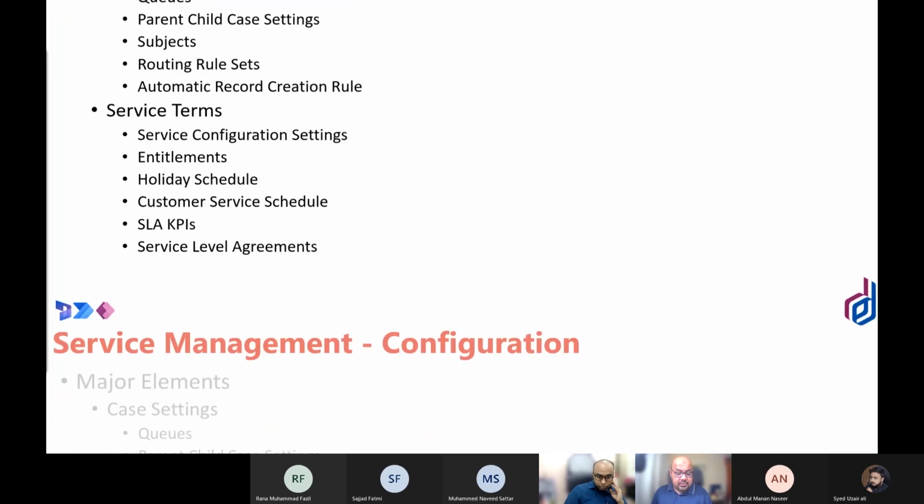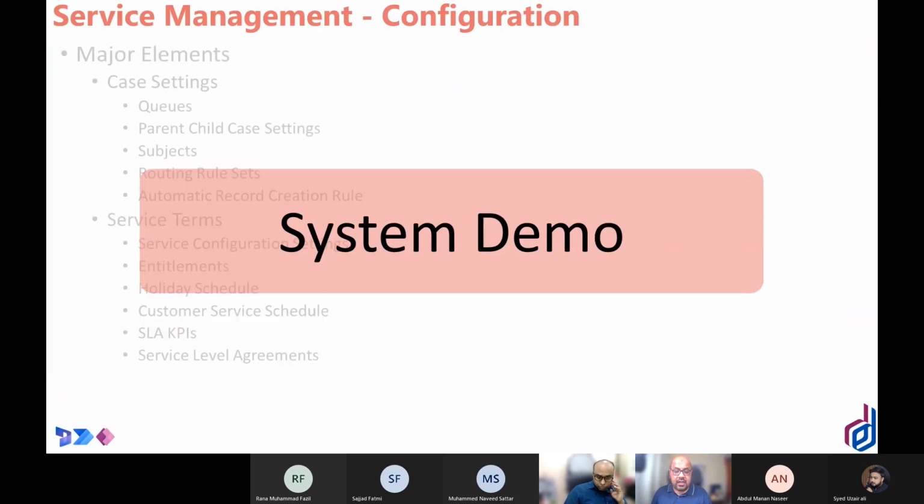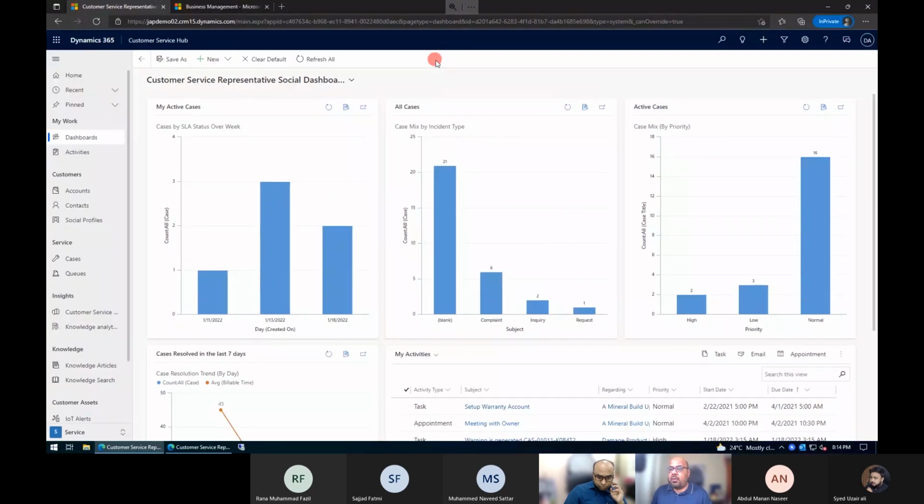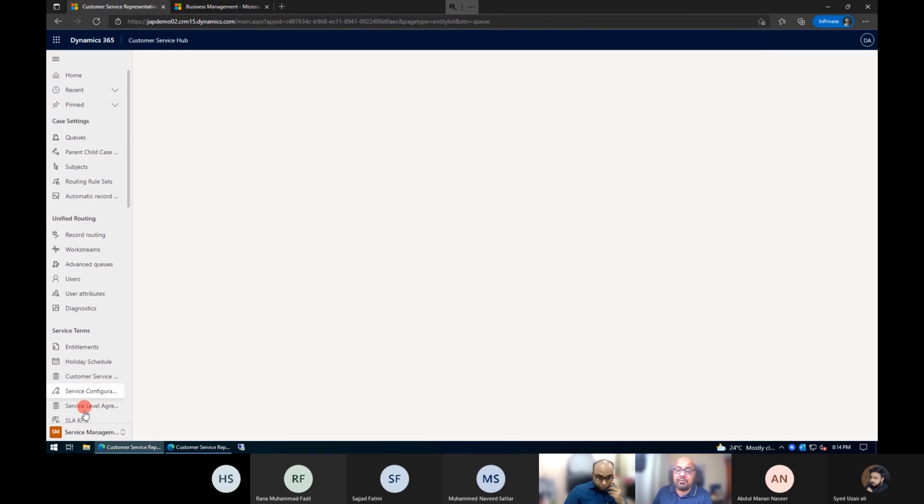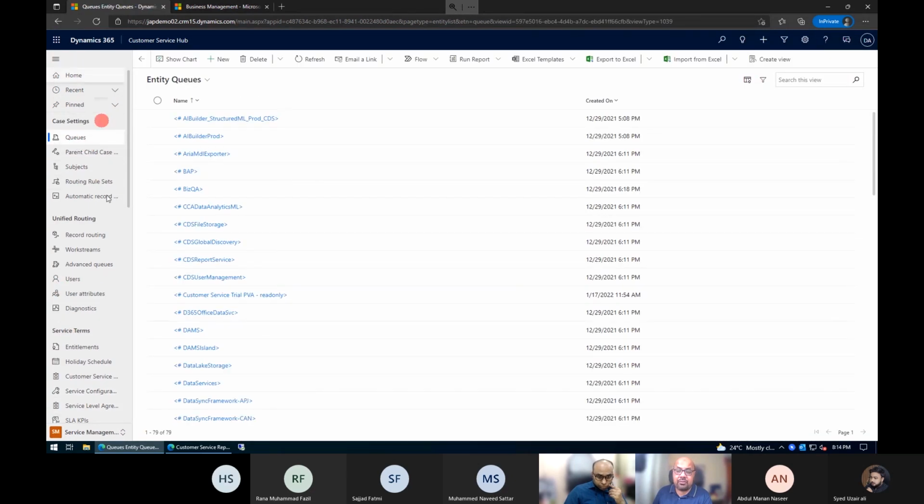Now, let's talk about how it looks within the system itself. So let me just jump to the environment. Now we are here on our Dynamics 365 customer engagement module. To maintain any kind of configuration, you need to move to a different area, which is the service management. If you look at the service management area, all the settings and configuration are organized based on segmentation.